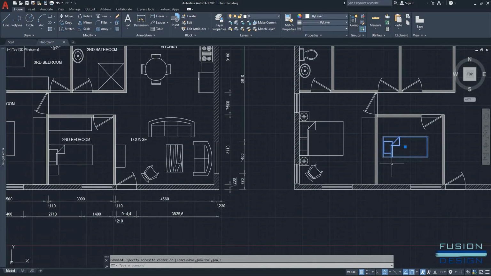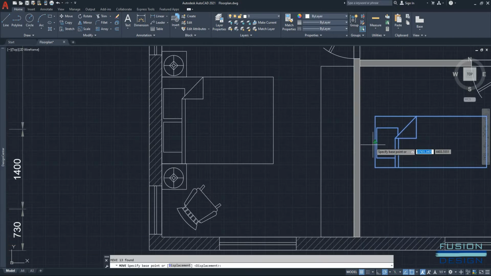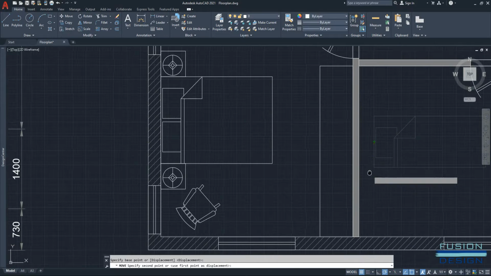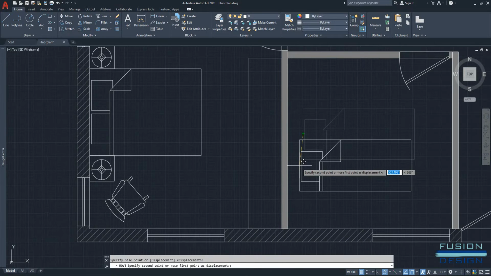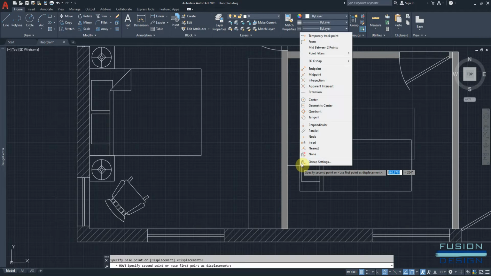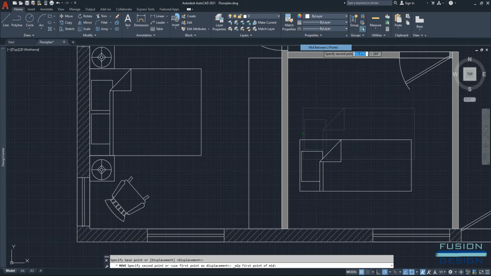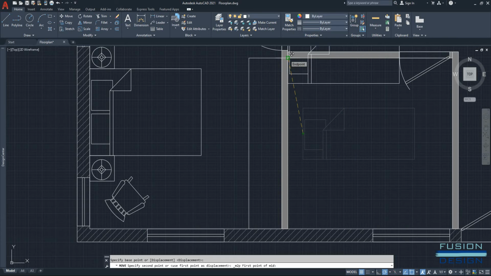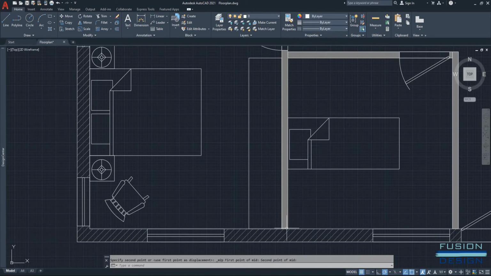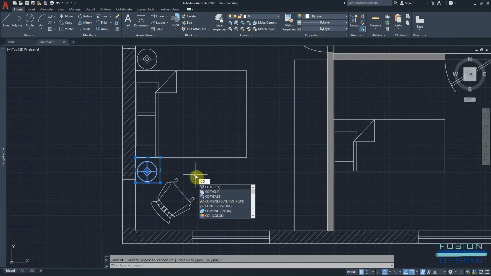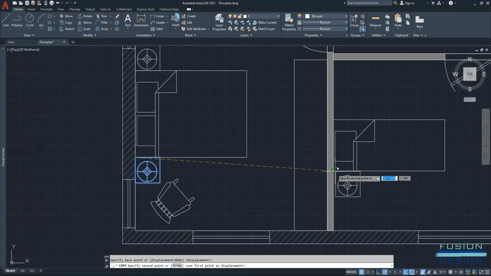I'll place this bed along the wall. I'll find my base point, my midpoint, and again I'll use my object snap, hold in Control and press the right mouse button and click on mid between 2 points, and I'll find the two corner points of that room, and the bed is now located in the center of the room. I'll copy one of these nightstands and a lamp and place it next to the bed.